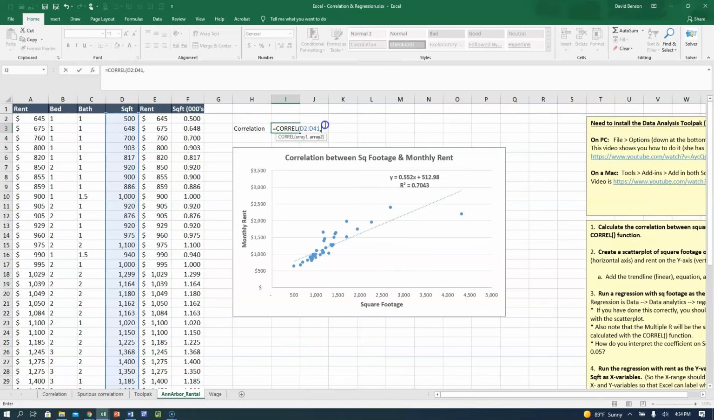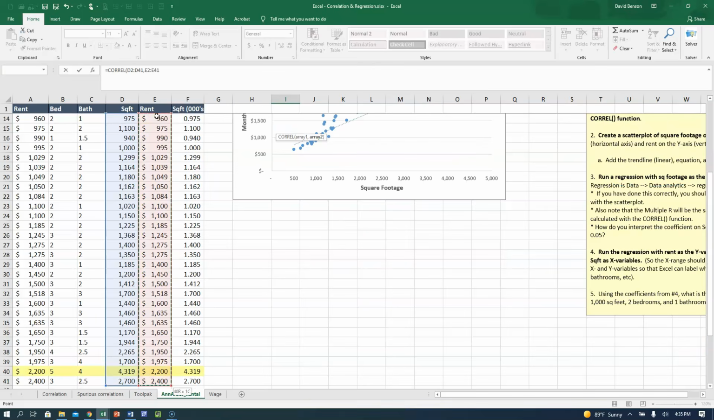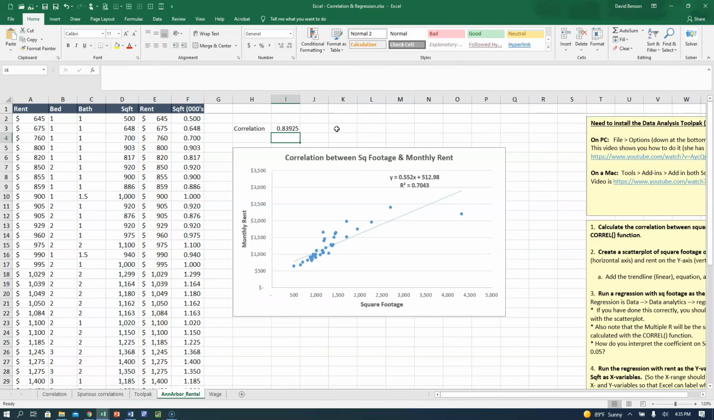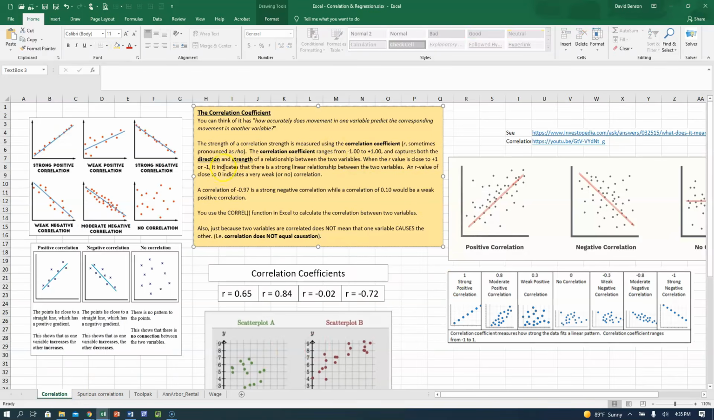So I'm going to go from D2, Control Shift down arrow, to D41. Okay, and then I'm going to hit comma, and now it says, okay, what's the second group of data points? And this one we want to do rent. So again, I'm going to do E2, E is an echo, Control Shift down. Okay, so I've got D2 to D41 and E2 to E41. And it's calculating the correlation for me. Okay, and you should get 0.83925, which is our correlation, or R, the correlation coefficient that we talked about right here.